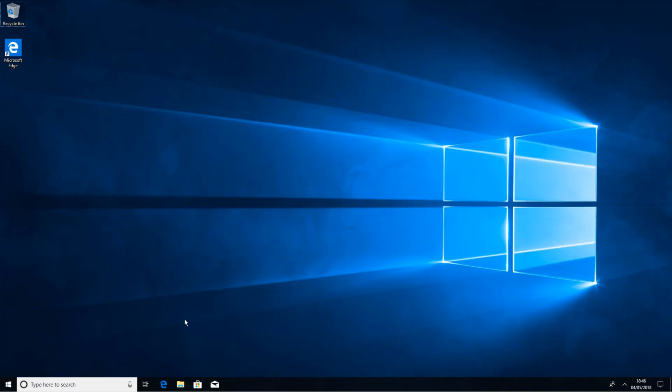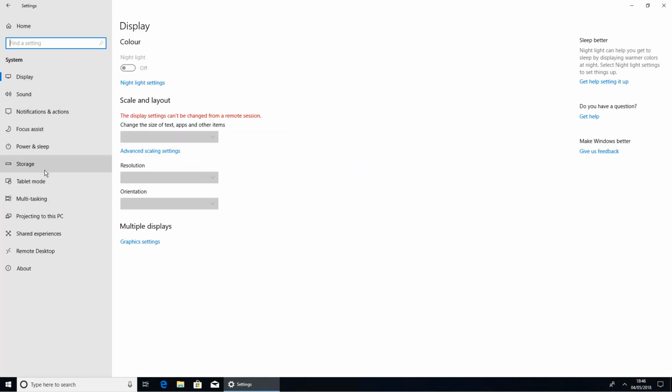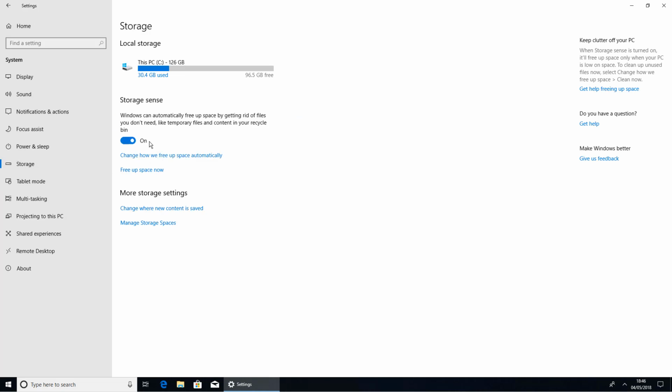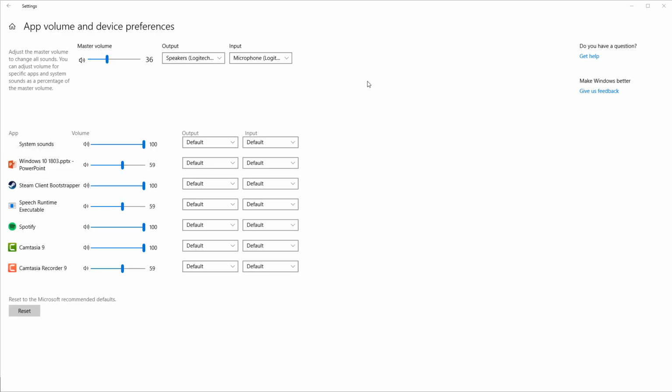Each feature update brings changes to the Settings menu, and this time is no different. Functionality such as disk cleanup can now be found in System under Storage Sense, as well as the new Sound category here. So this has been moved over from the Control Panel. Now one great feature that I'm a big fan of here is the app volume and device preferences right at the bottom here. This screen allows us to set a different application to have a different audio device output. Great if you want to play music through speakers, but need to have a call through your headset, for example.